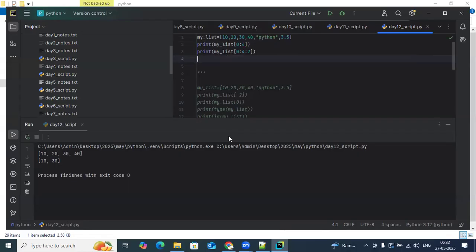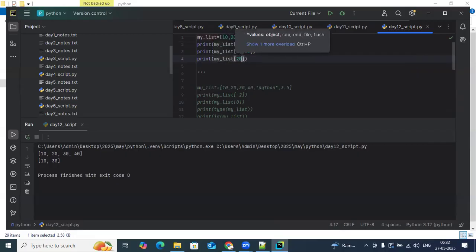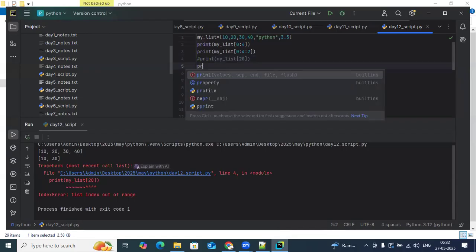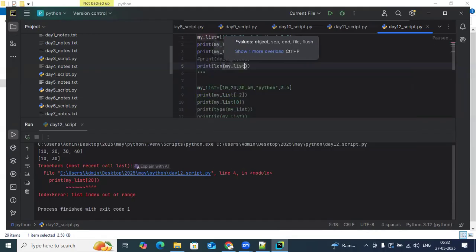So we understood how to access a single value, how to access multiple values, also how to replace, how to define a list, all this. But here again, same thing like string. Let's say, for example, my_list of something like 20, if I write, the index number 20 is not there. So IndexError: list index out of range. So what is the solution? First of all, we should always get the length. So print the length of my_list.